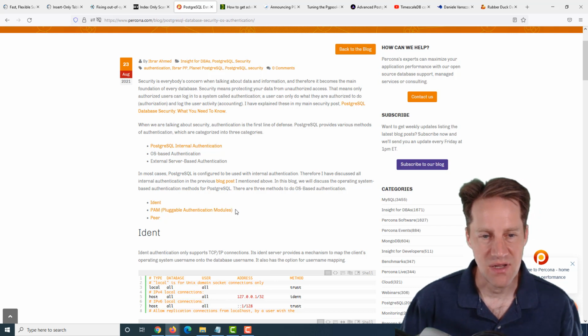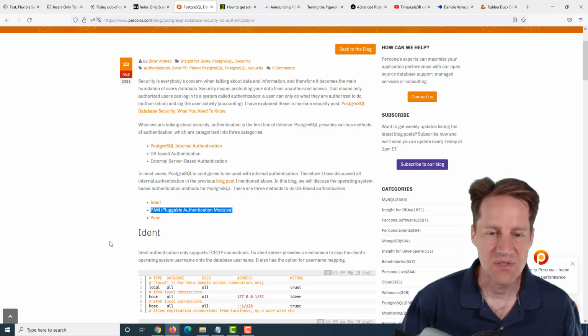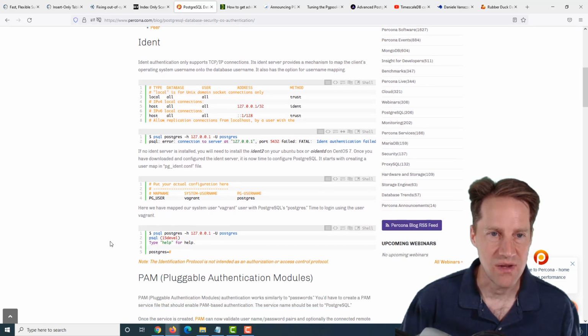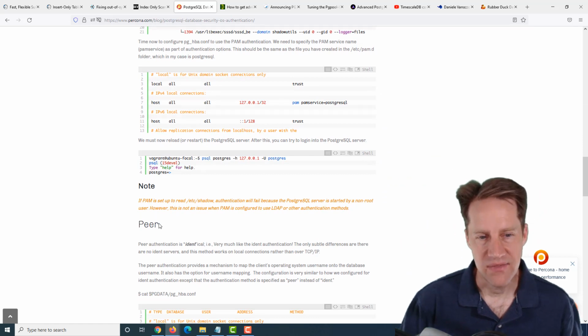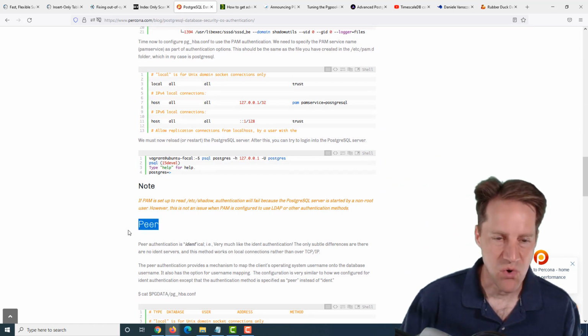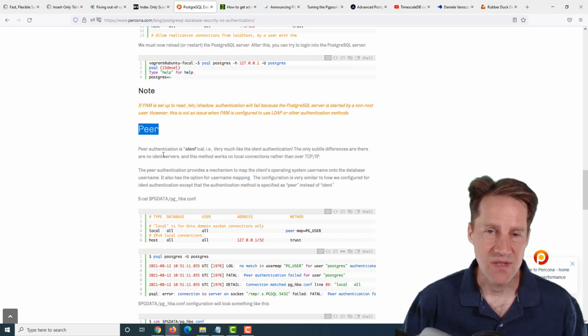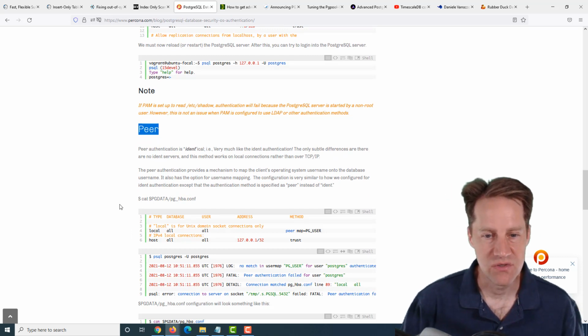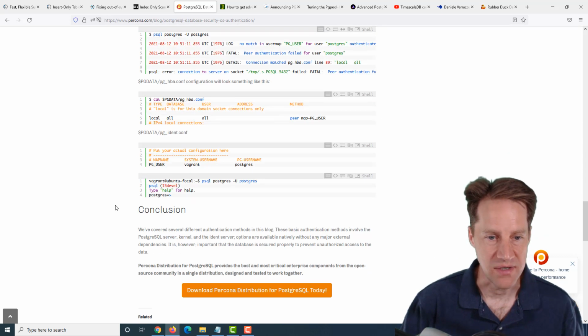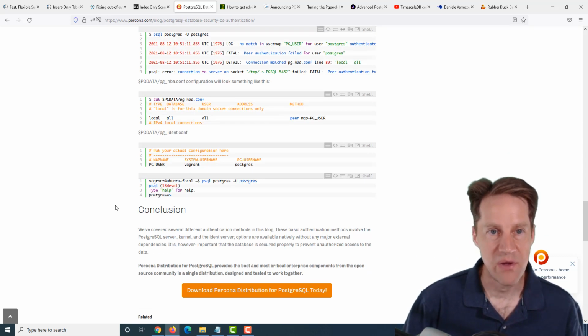The second option is PAM, or the pluggable authentication modules, so you could set that up to be able to do authentication with the operating system. And then the third option is peer, and this is the one I tend to use more frequently, and it basically uses a Unix socket to map the operating system user to a database user to be able to log in and do queries. So if you want to learn more about operating system-based security for Postgres, definitely check out this blog post.